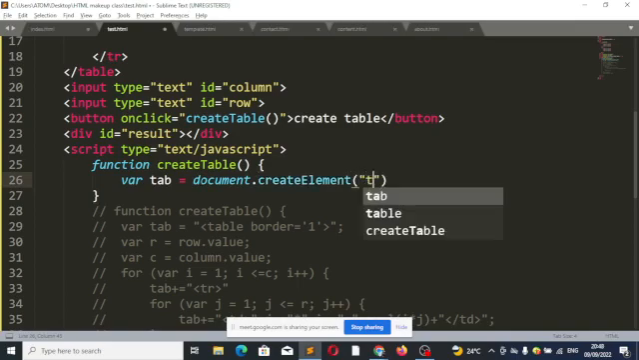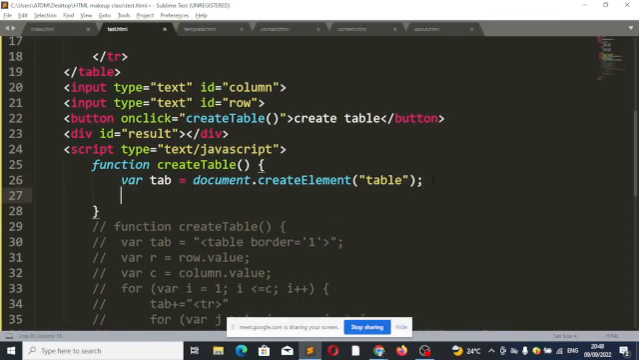So we want to create a table. So this one will help us to create a table. Then we can now set attributes. We can say tab dot set attributes. We can say let the border be 1. So this one will help us to set the attribute of this table. So just like we did here, border equals to 1. That's what this line is going to do for us.